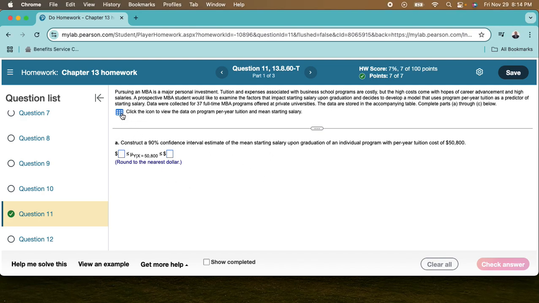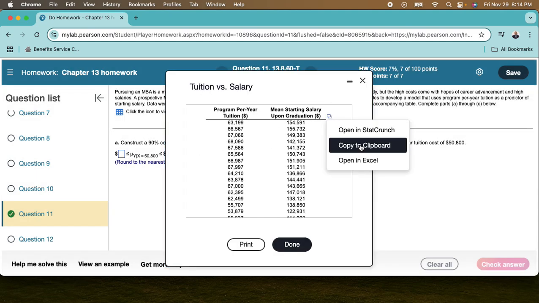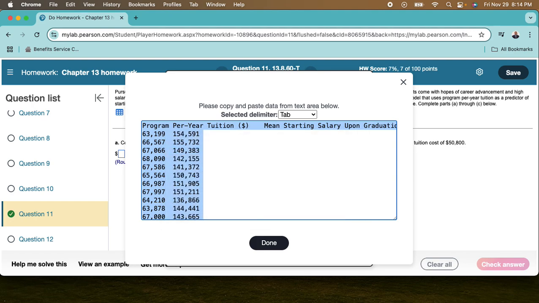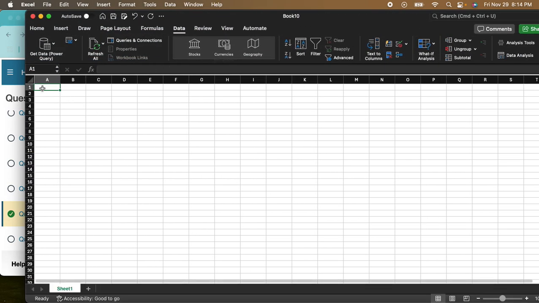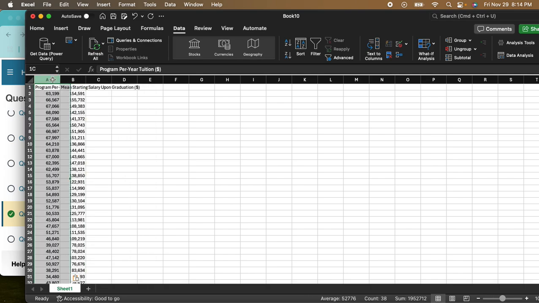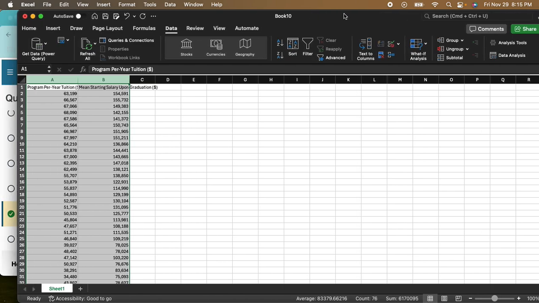We're gonna click in here to get our data, and then we're gonna copy to clipboard. We're gonna copy here, and then we're gonna go to Excel and paste that in here. Okay, first thing we're gonna do is make these two columns a little bit wider so we have more space in here. Okay, so now we have our data, we have pasted it in here.